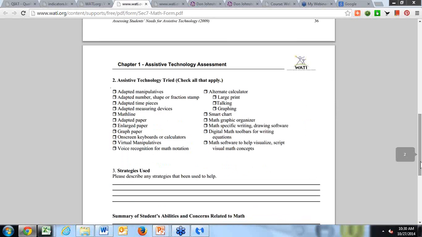Maybe we need to change the size of the graph squares. Maybe we need to change the colors. Maybe we need to have a tactile graph so they can actually feel the line, not just see it. So it really gives you some suggestions.